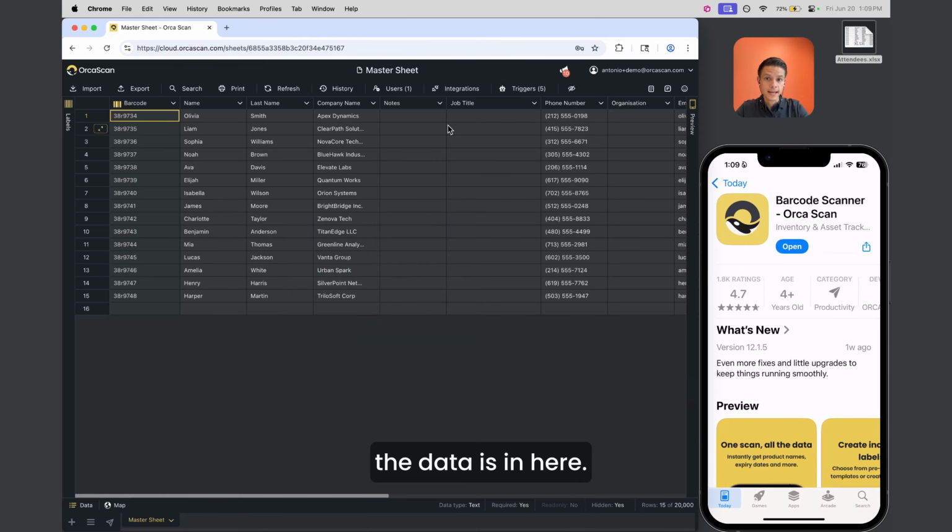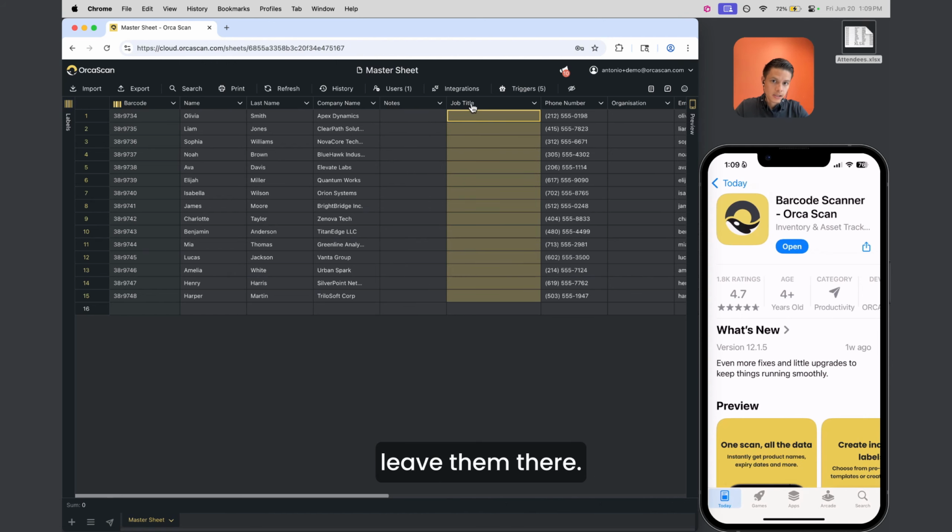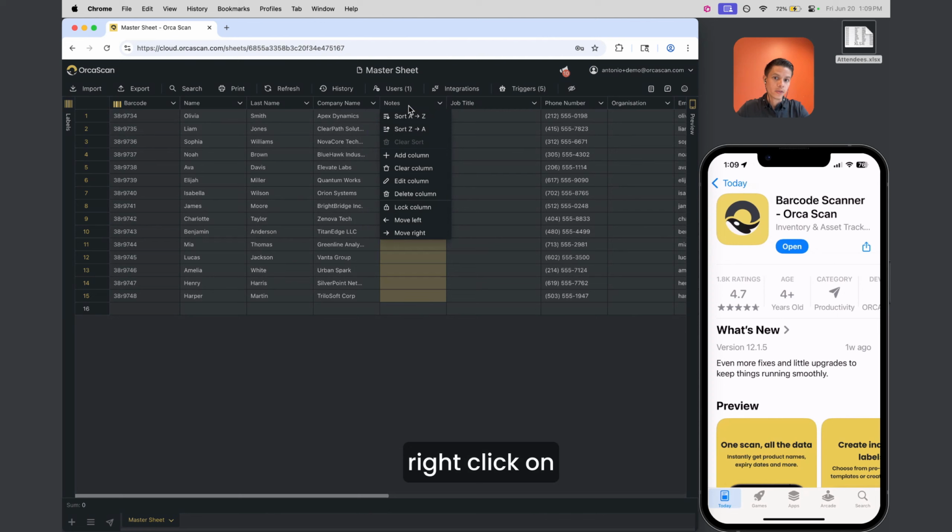All right, so the data is in here. The only thing you should do next is delete any unnecessary columns. You can technically leave them there, that's fine. The solution will still work, but I like to keep things clean, organized, and simple. So I'll go ahead and do that. To do that, you can right click on the column and select the delete option.